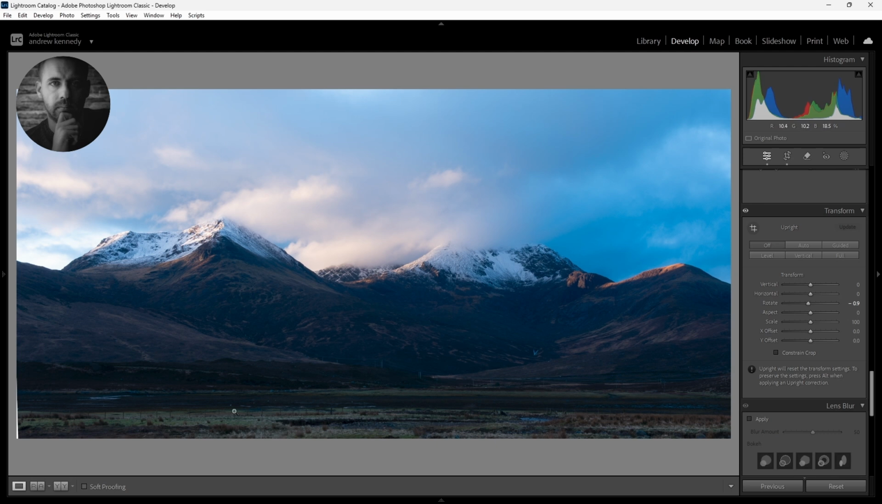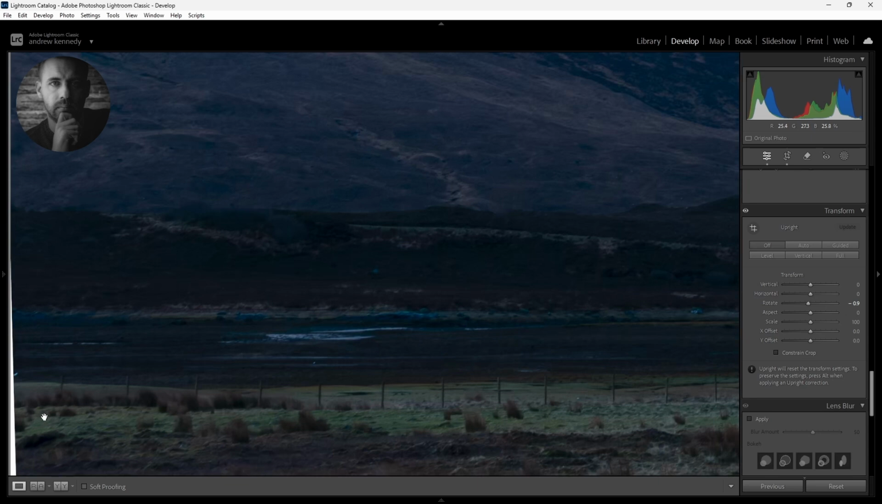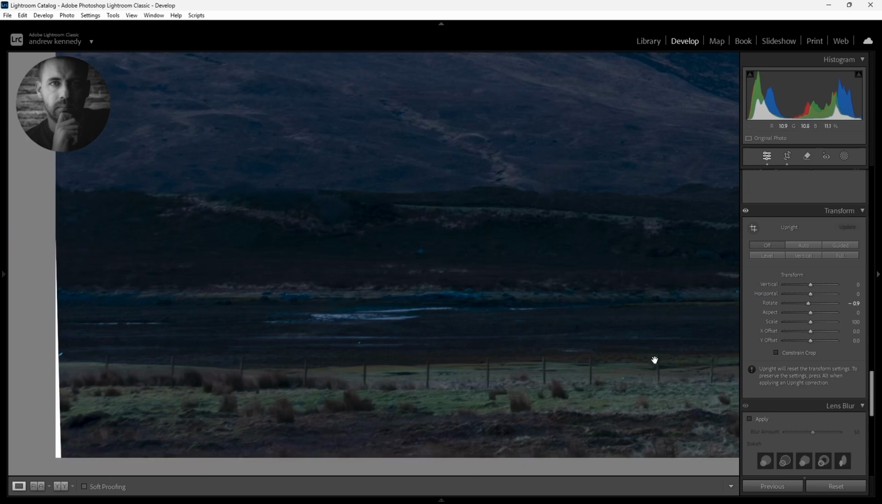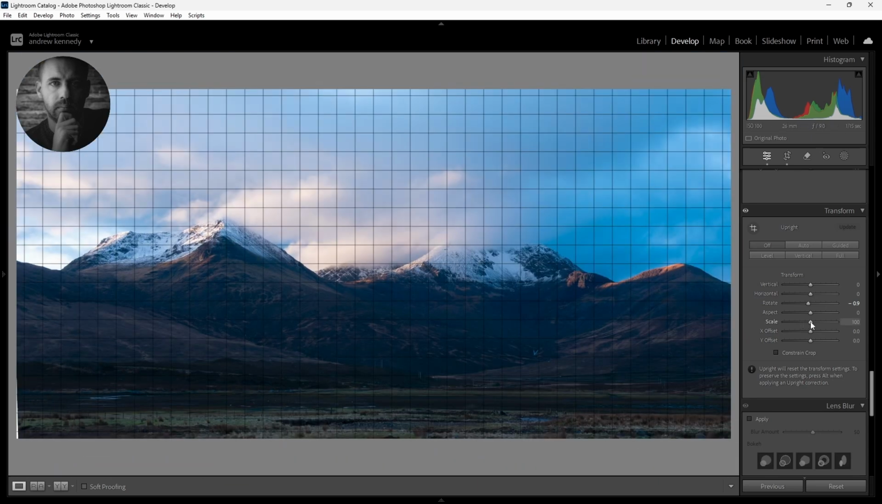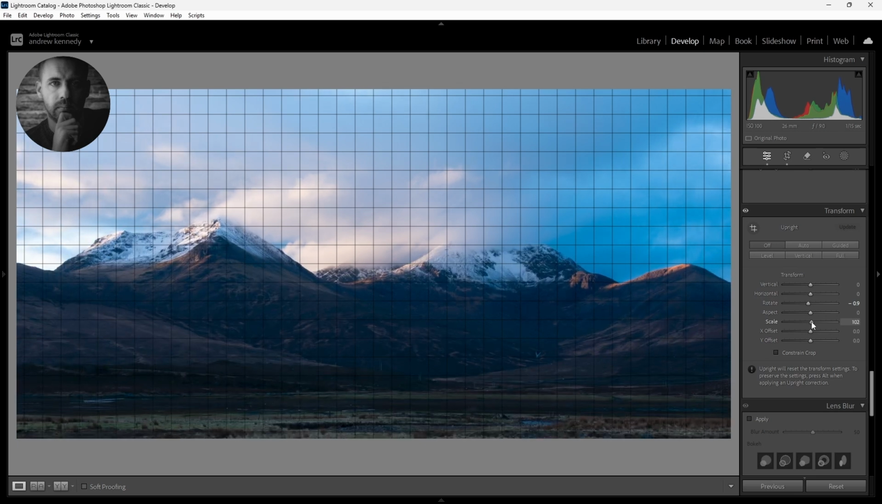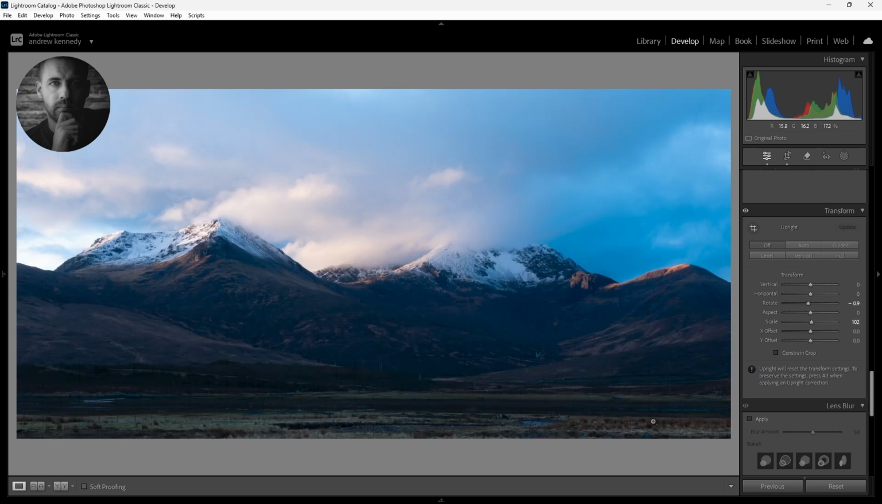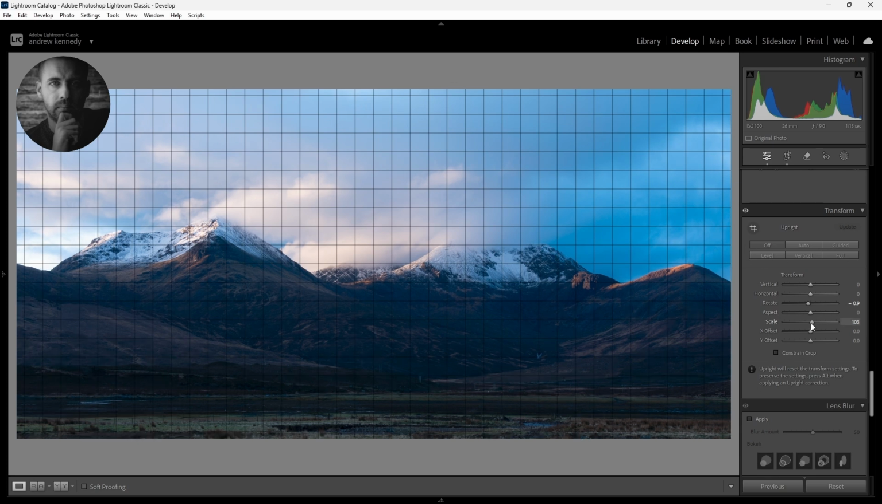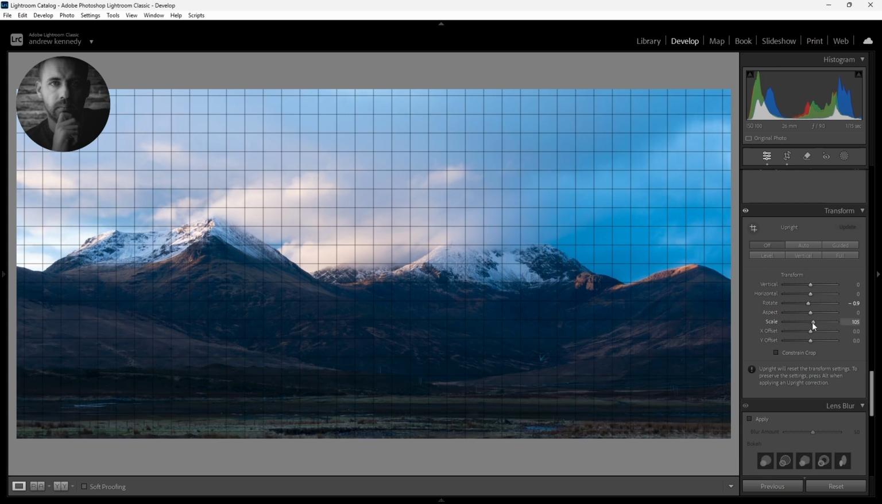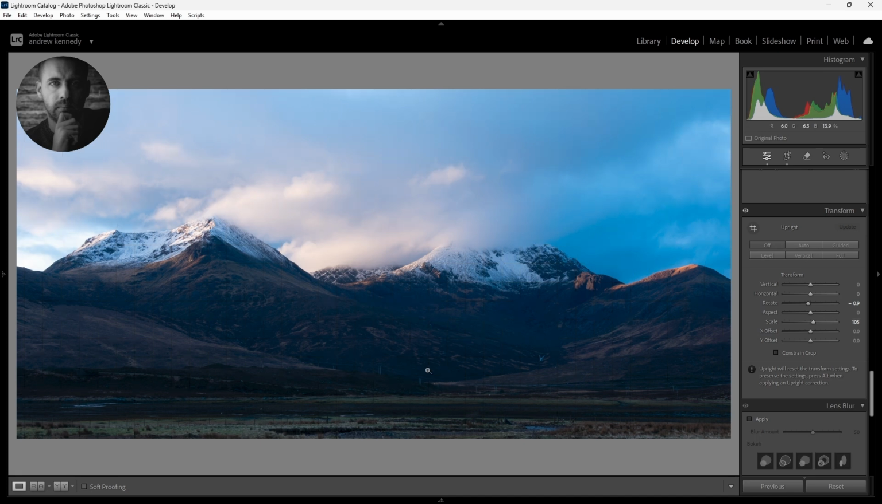Now, there's a reason why I've left some of this foreground here in places, because obviously now we've rotated it, we have this white space here. So what I'm going to do is slightly scale the image in, just to remove that, while still maintaining having some of this foreground in place. So I'm just going to go in a tiny bit more, just say something like that. Now I think that kind of works.